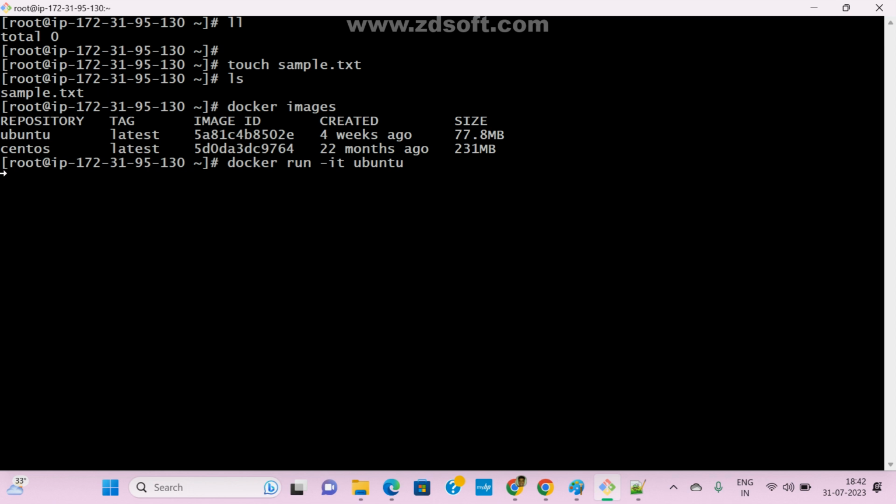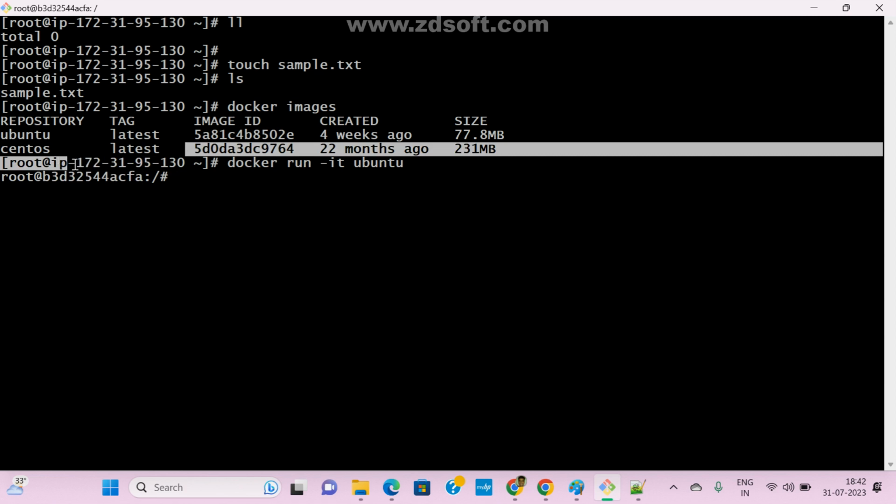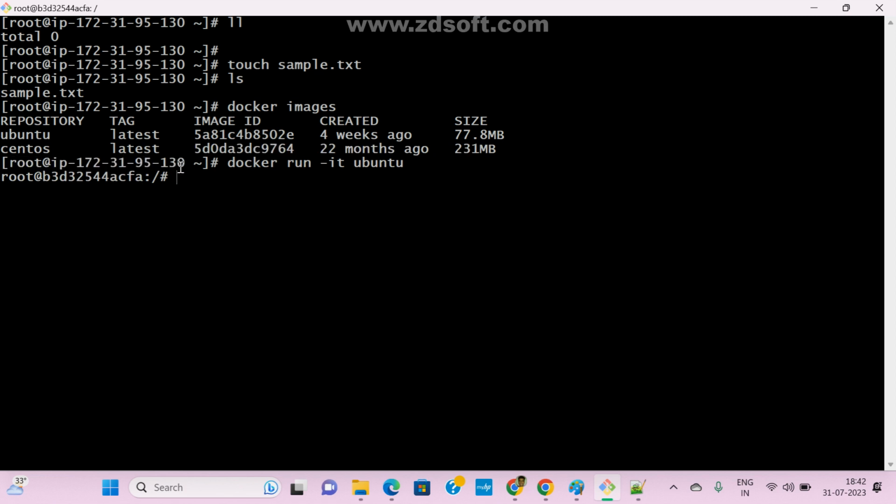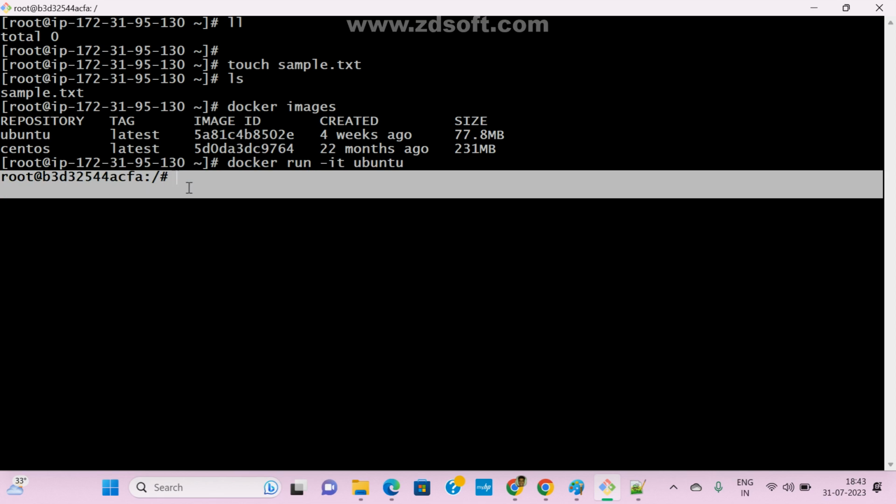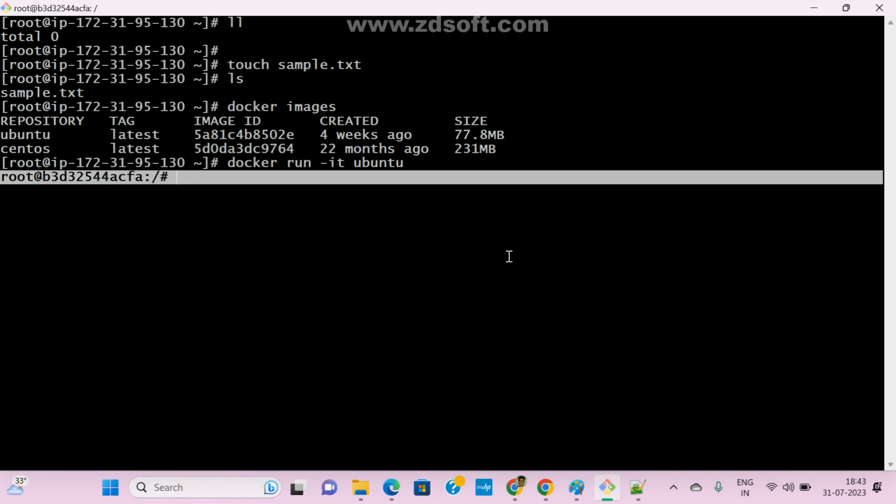Now I am in my host machine. This is my Linux host path, correct? Now if I press enter, the path will change automatically. Earlier this was my host, this is my Linux host IP, yes or no? Now I gave docker run -it ubuntu and it created one container. Now I am in the container path, not the host path.